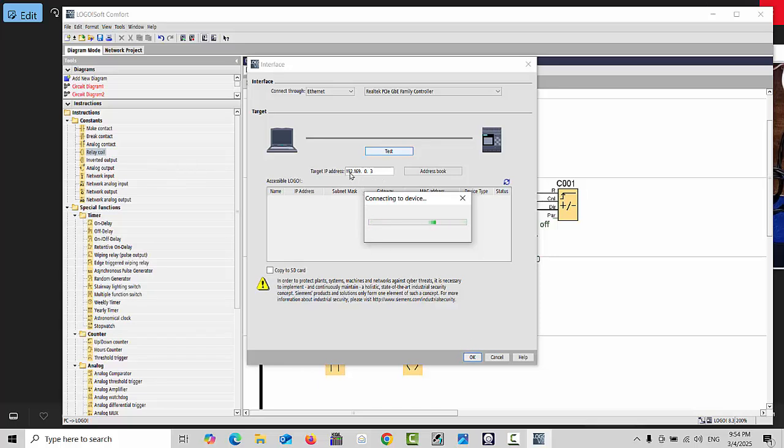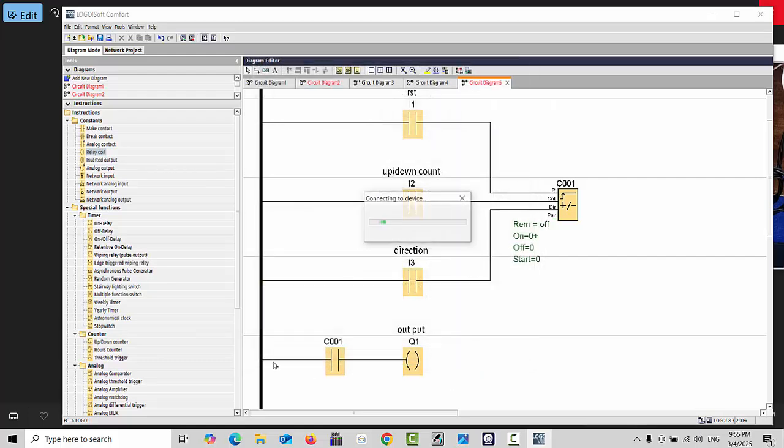Sorry, we also made one mistake. This is 192.168, we have to write it right, so this is why it is not accessing, because we chose the IP address wrong. Now it will connect immediately. See, if you do something wrong, it will not connect.